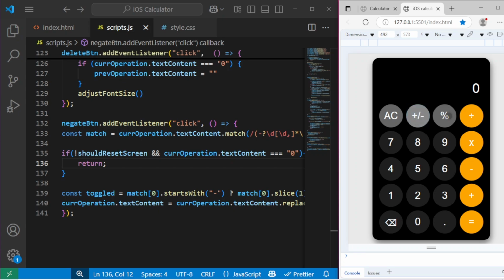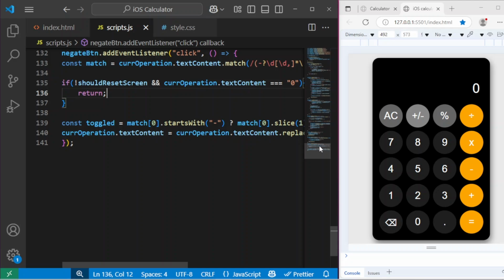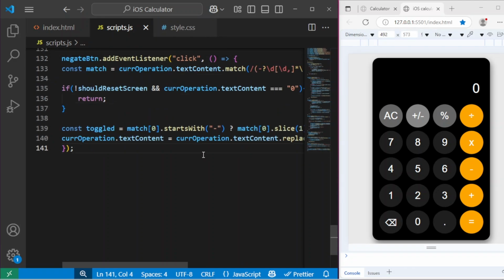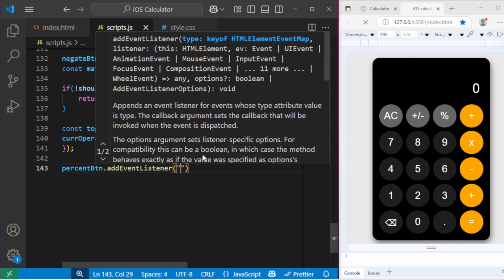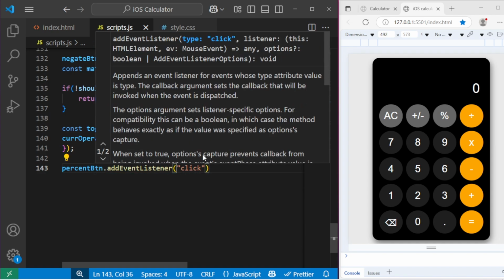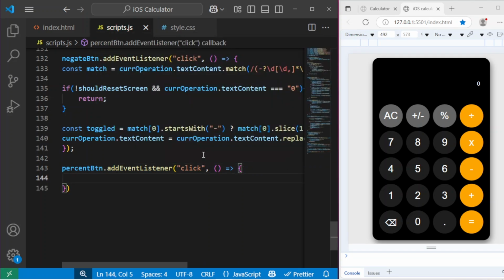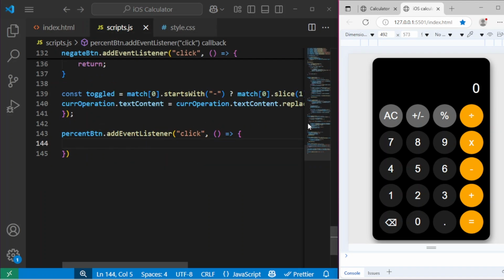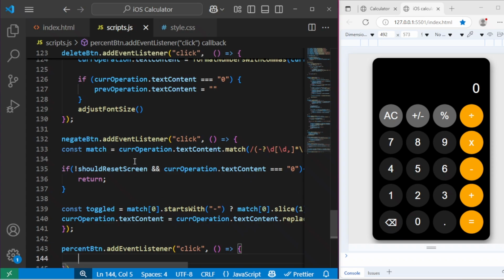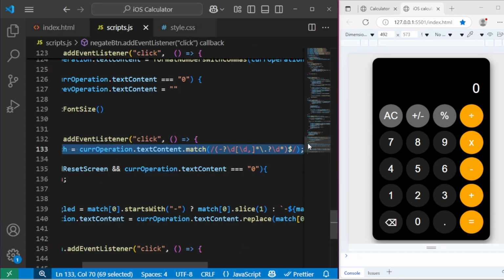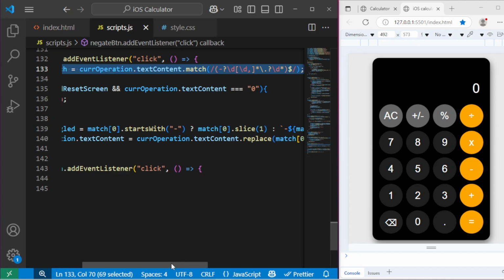Alright, so let's make our percentage button work, and that will be the last thing that we've got to do. So I'm going to say percent button dot add event listener, and it's going to listen for a click event. Then we're just going to use the same regular expression pattern we used here. I'm just going to copy this and paste it here.